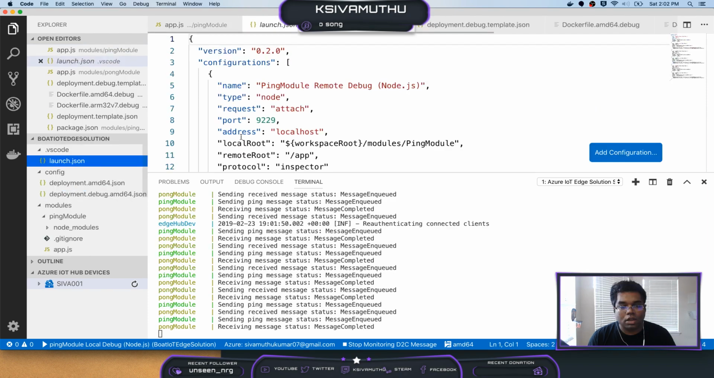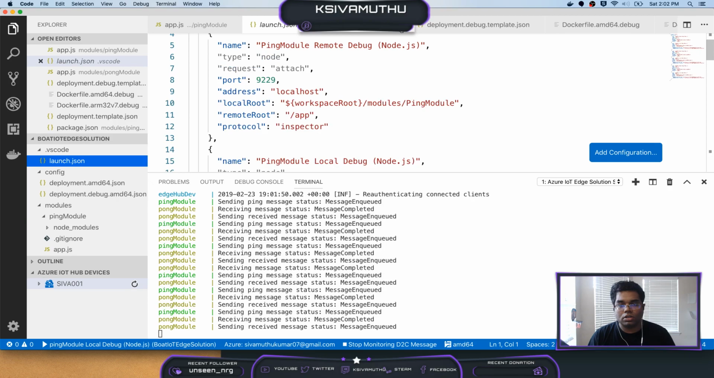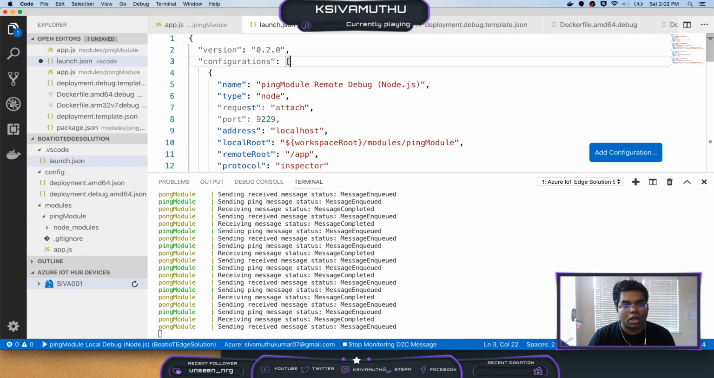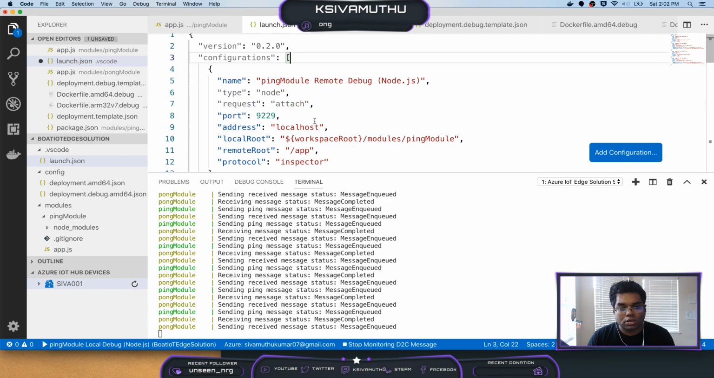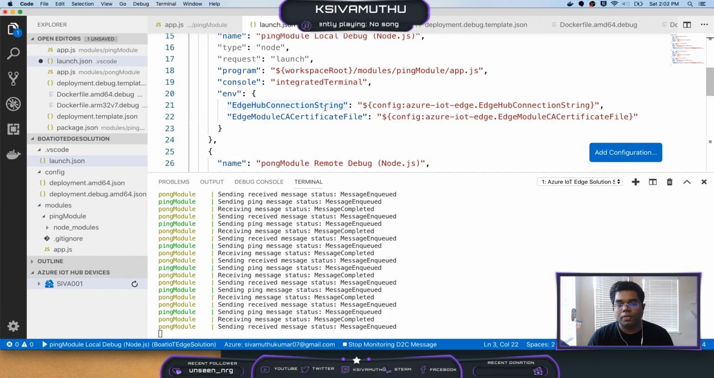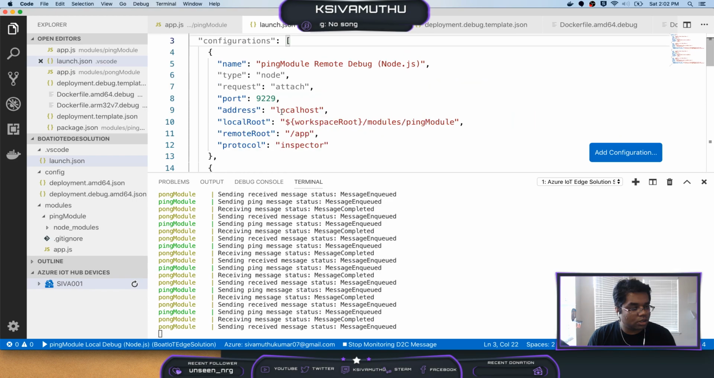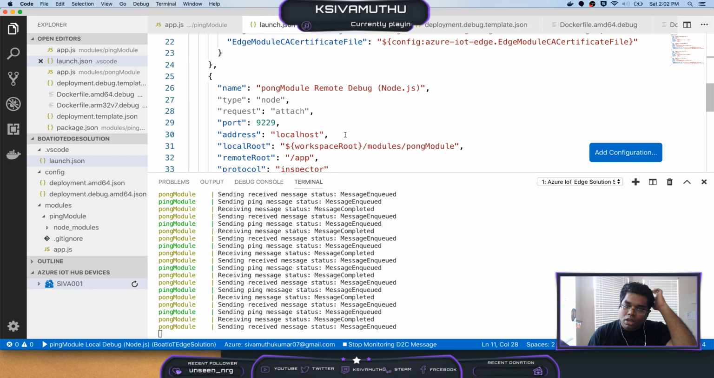Launch.json is here. I don't need this module, because we have already removed it. So there are ping module remote debug and ping module local debug. What it's doing is port number 9229. This one is local debug, and this one is remote debug. I think we need the remote debug, and I need to change the port number here: 9229 for ping and 9230 for pong.